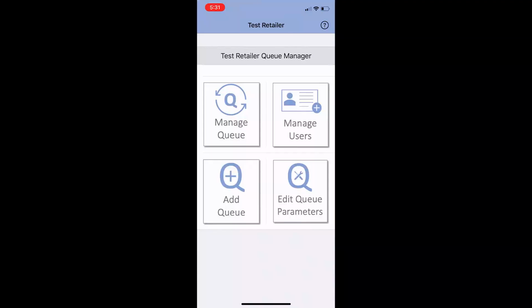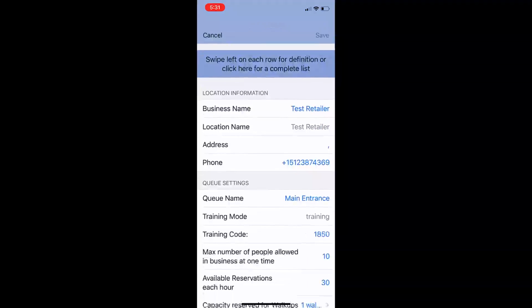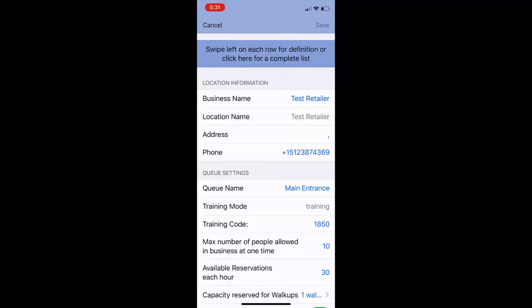This allows you to customize your queue behavior by editing the various queue parameters. It gives you complete control over how you want to operate the queue for this location. The parameters are specific to a queue, so if you have multiple queues at the same location, they can each have a different configuration. The location information is self-explanatory, so let's take a look at some of the queue settings.